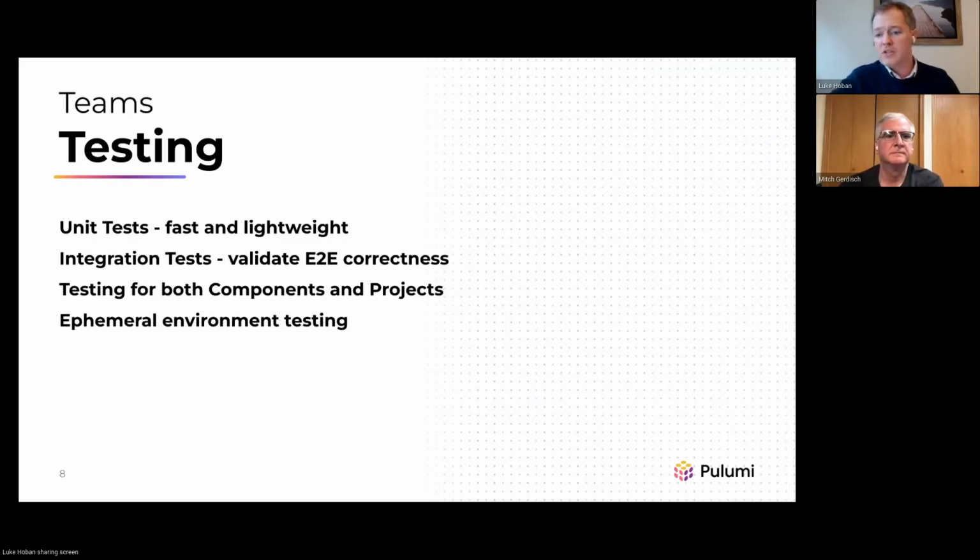Another key software engineering best practice that is traditionally underutilized in the infrastructure as code space is testing. There are really 2 types of testing that we think about applying to infrastructure as code. There's unit tests, which are fast and lightweight. They're written primarily to validate that the code we wrote is correct, that it wires together the different pieces of infrastructure in the way that we intended under all the different parameterizations that we might support based on configuration or based on the component that we're building.